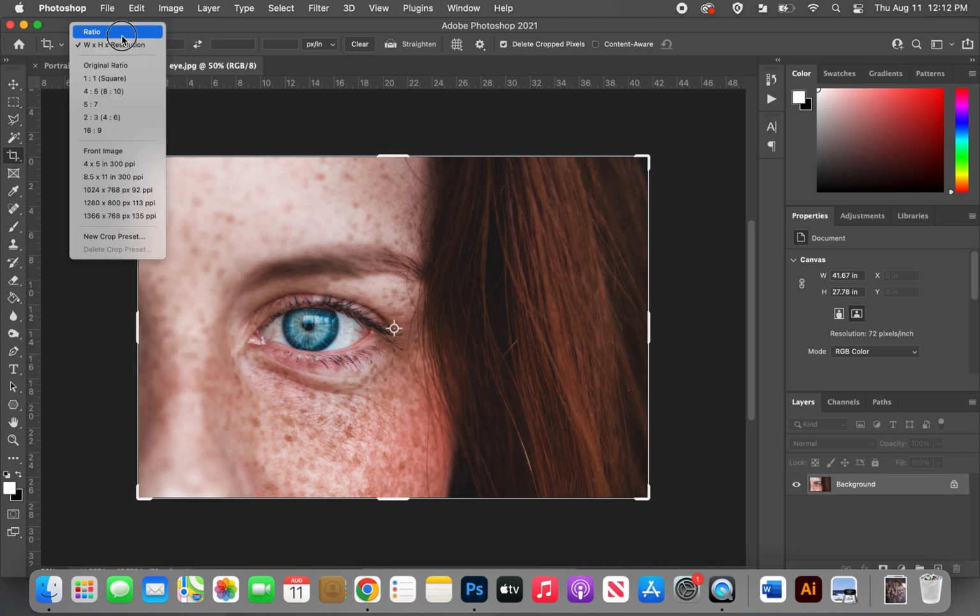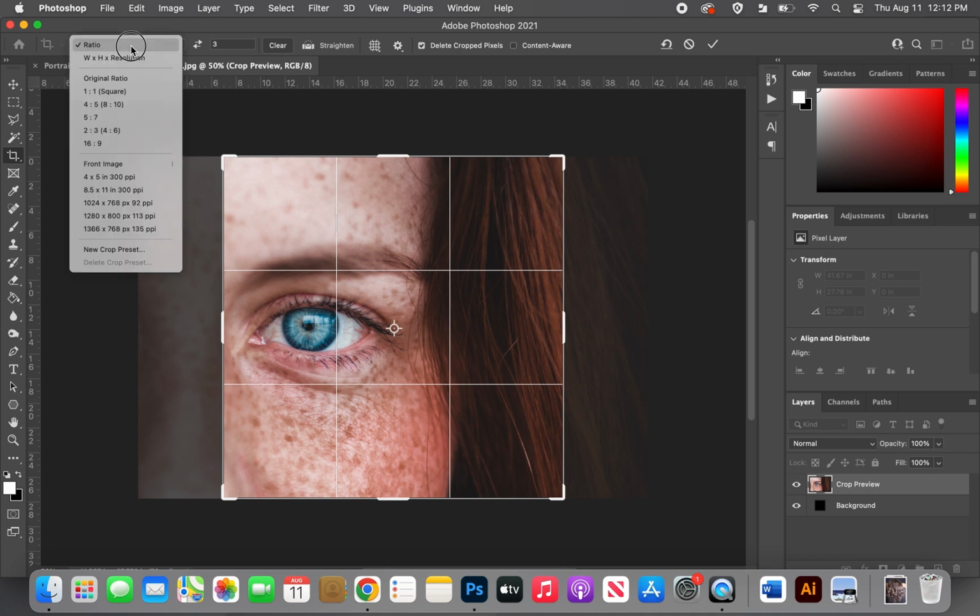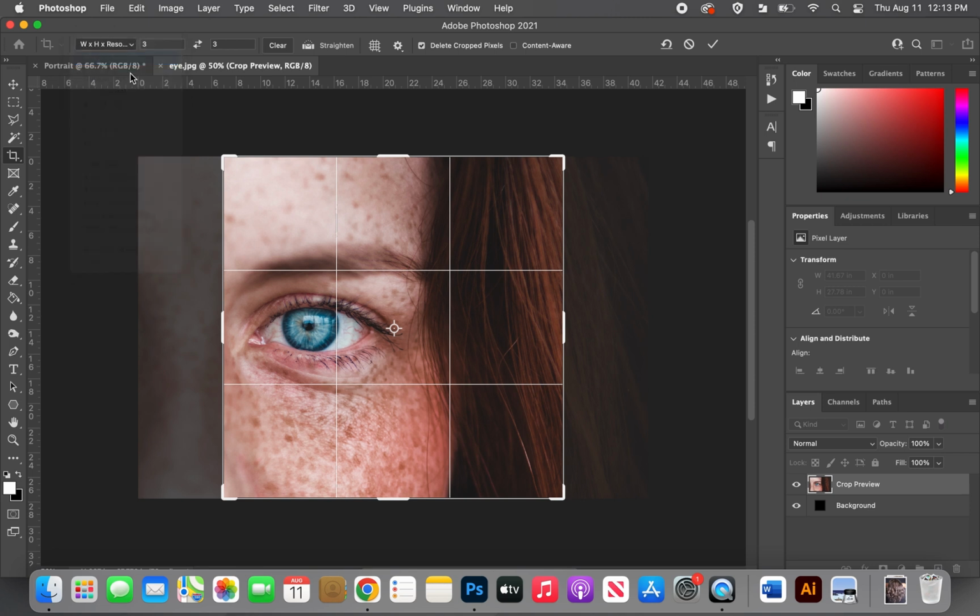By default, up here in your options bar, the ratio setting may be here. You are going to click this drop-down menu so that it says width, by height, by resolution. We are going to set 3 different values so that this crops to the exact size that we need. So click on W, by height, by resolution. And here you're going to see 3 empty boxes in a row.